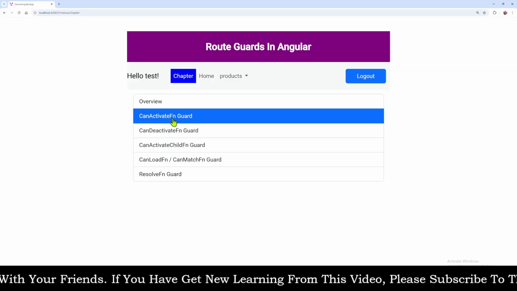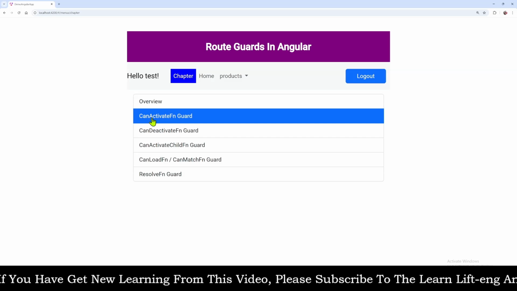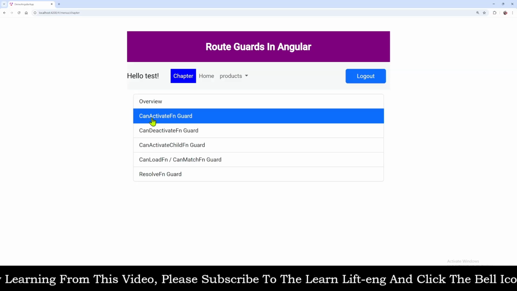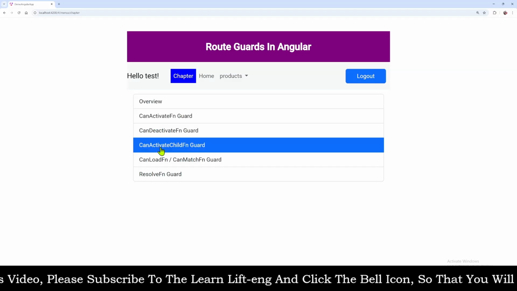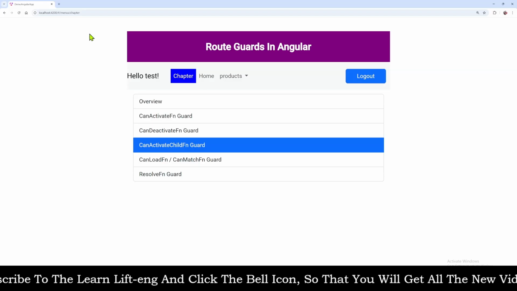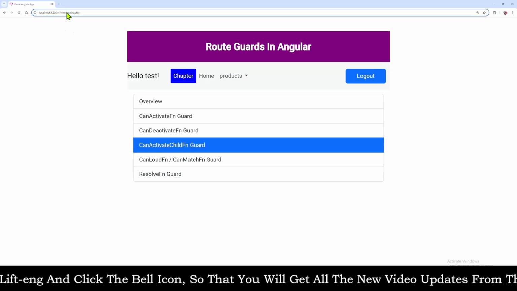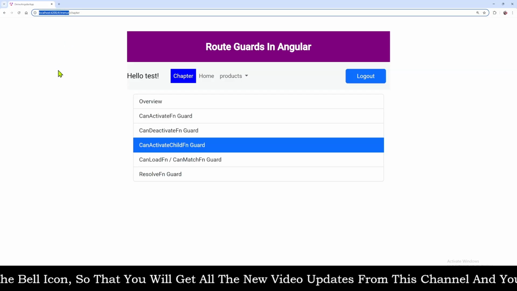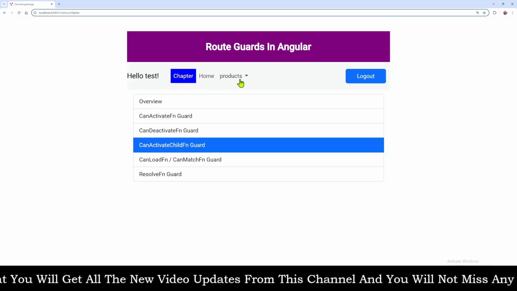Now let's discuss the CanActivate function guard first. The CanActivate function guard is used to prevent a certain route from unauthorized access. In the same way, the CanActivateChild function guard is used to prevent unauthorized access to the child routes. If you look at the path in the browser right now, till menus we have a parent route, but inside that, the chapter, home, and products are child routes, right?